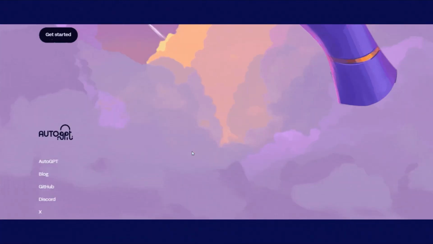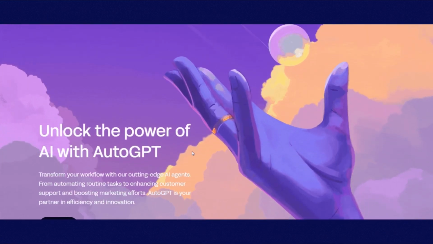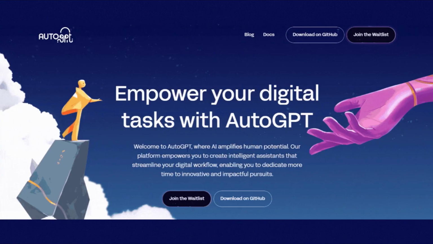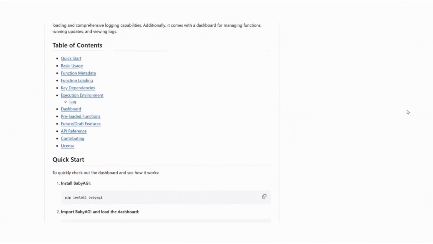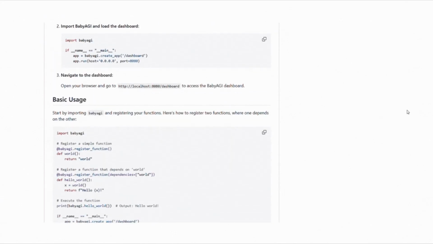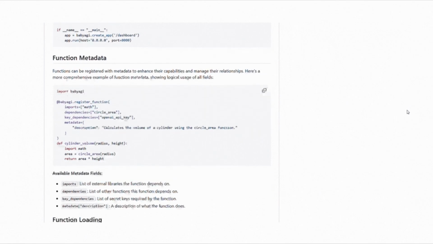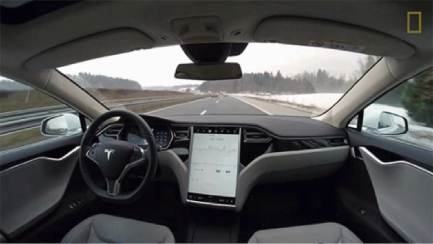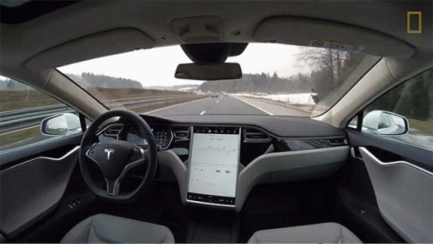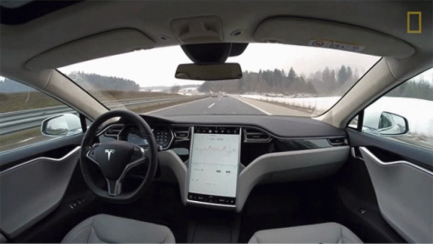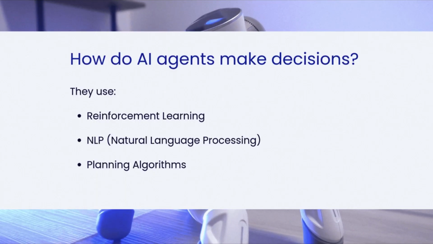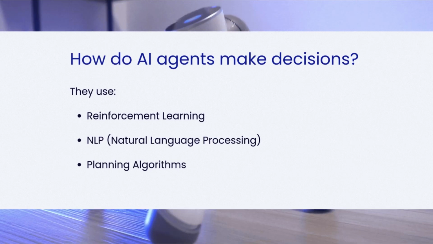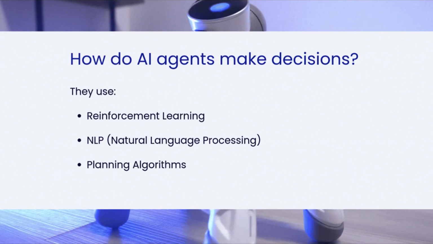Some real-life examples are AutoGPT, which takes a goal, breaks it into smaller tasks, and completes them one by one. Baby AGI is an AI that keeps changing the order of tasks as it works, just like we do when we are managing a to-do list. Self-driving cars making real-time decisions based on traffic, obstacles, and routes. These AI agents use methods like reinforcement learning, NLP, and planning algorithms to make decisions just like humans do.